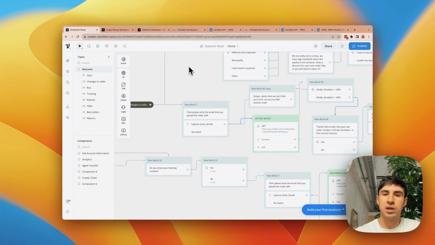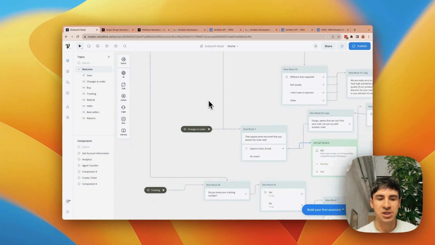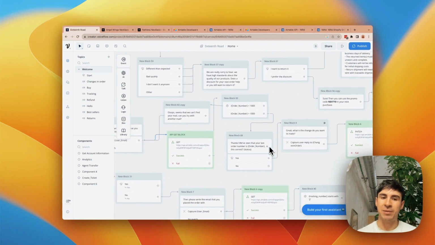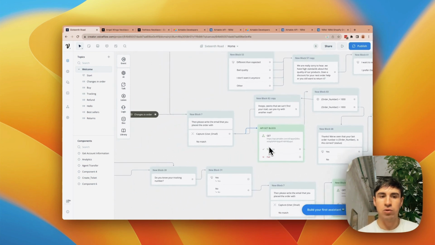Okay, so now that we learned how to do the recommendations path, we're going to do the customer support path, okay? The refund path, changes in order path, and tracking path are very similar, okay? The only difference is that the changes in order path is slightly more complex because apart from a get request, we are also sending a patch request, okay? That is basically sending information to Airtable, okay? So we're going to look at changes in order, and then the other information is going to apply for both of them.